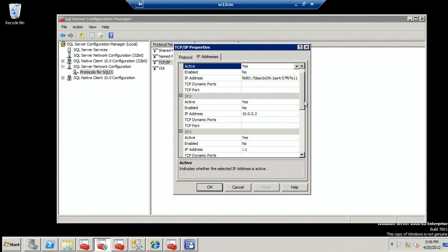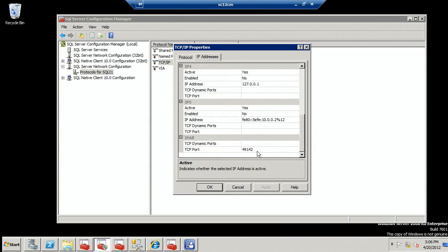So when you use a named instance, by default, it will use dynamic ports. You need to make sure you're using a static port. So I've set that here to 49142. Just to make sure that every time it's using that same port, so that on your SPN, it's set that same way. If you're using connection aliases for remote systems, it's always using the same port as well.